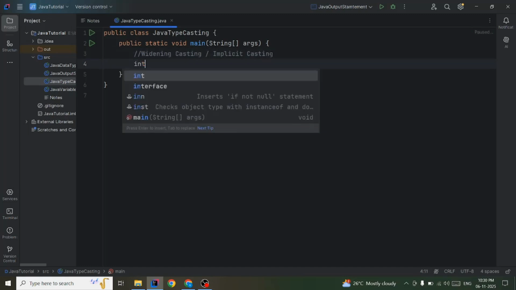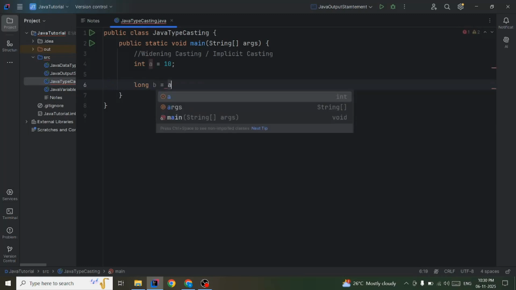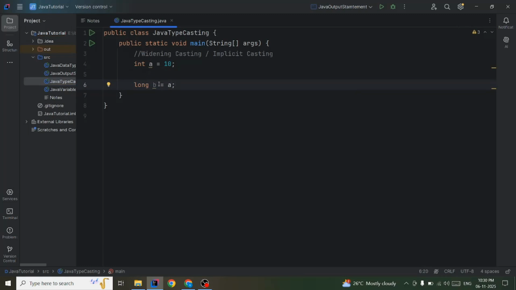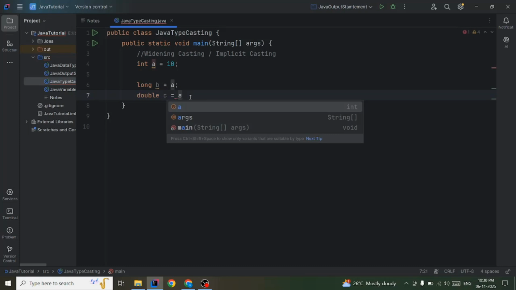So let me declare a variable int a and assign the value 10. Now I am declaring a long data type, variable name is b, and assigning value a. See, we are assigning int data type into long. Similarly, I am going to create another variable, a double, variable name is c, and assigning value a again. So, int into double.